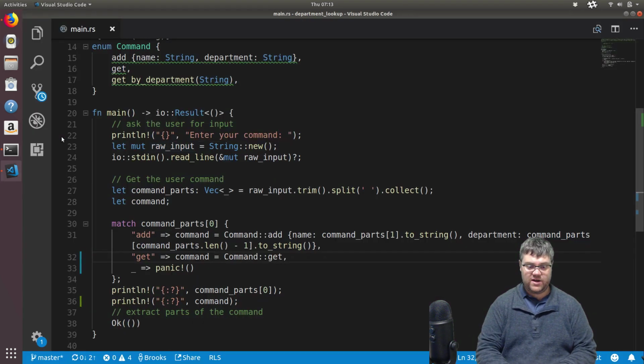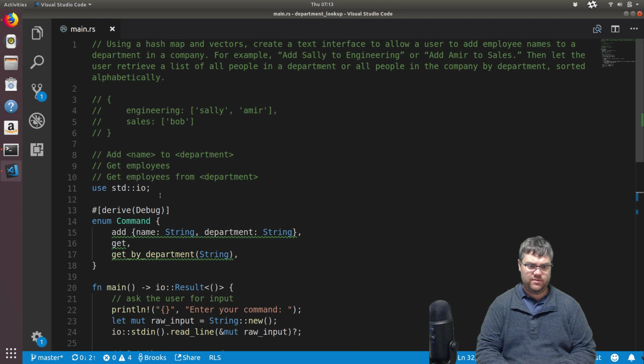All right, so we're kind of moving places here. Now in get, we want to see if we have a department. So get employees from department. I think what that really would be if we have more than 2 words, then yeah, so if we have more than 2 words, we clearly, the last one is going to be our department.